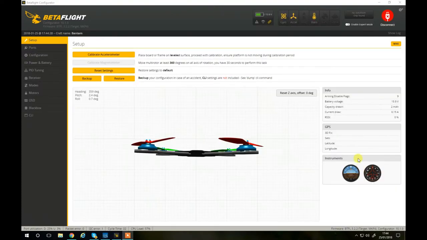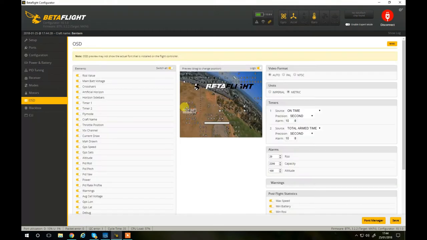Right, so the final thing I want to be able to do from Betaflight for just the moment is set my OSD up. So I'm going to select OSD, and you will see that it's covered in loads and loads of junk that I really don't have an interest in. I'm going to turn that off. Main battery voltage I'm going to keep. Crosshairs can come off. Artificial horizon, no. Timer 2, no. Flight mode, no. Craft name, yes. Throttle position, no.